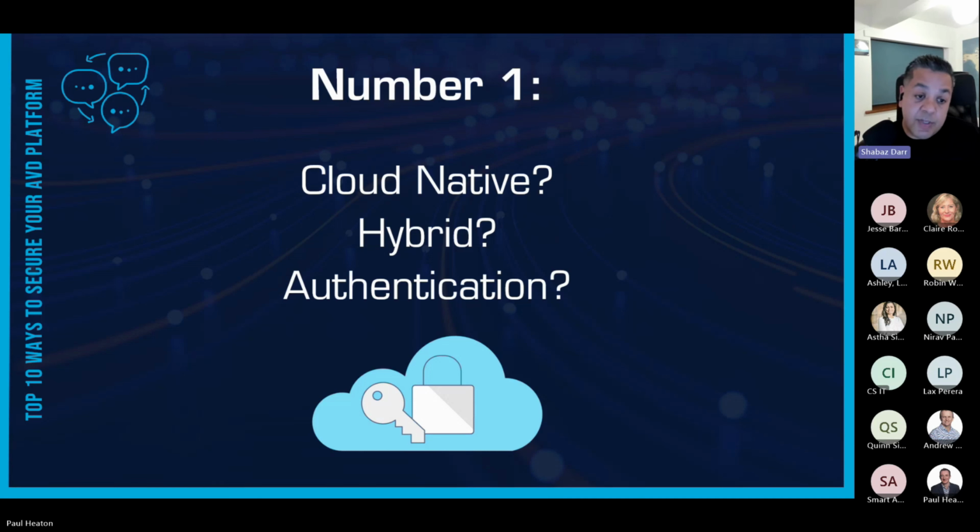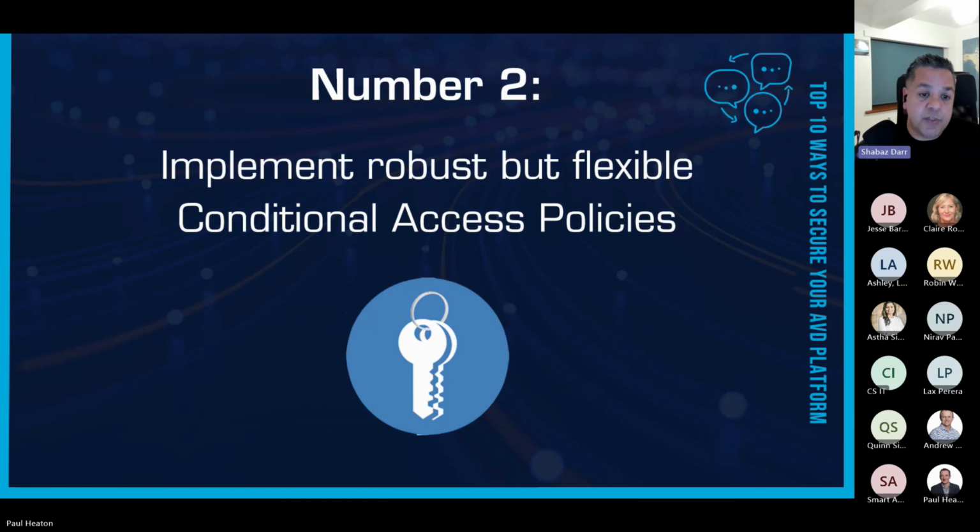So number two, implementing robust but flexible conditional access policies. Protecting your identity is very important. Like I said, it's like your access to the front door. You need that identity to be able to access all these cool cloud services that we use, including AVD.